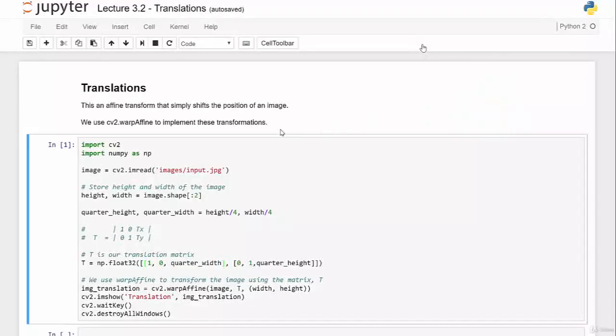So let's implement this in code quickly. So let's implement translations using OpenCV now. Going through line by line, I'll quickly show you what's being done here. The important thing to note is that we're using the cv2.warpAffine function, and that's being implemented down here. Quickly going through, we load the image as we've done before. We extract the height and the width of the image using the NumPy shape function, taking only the first two elements of the shape array that it returns. Next, I have a line here where we extract a quarter of the height and a quarter of the width. That's going to be our tx and ty value in our translation matrix. That's the amount of pixels we're going to shift the image.